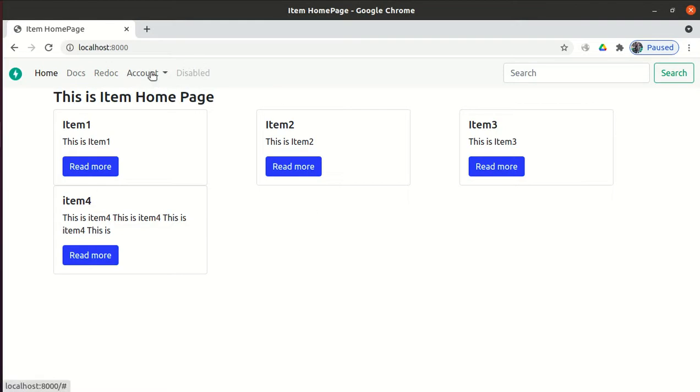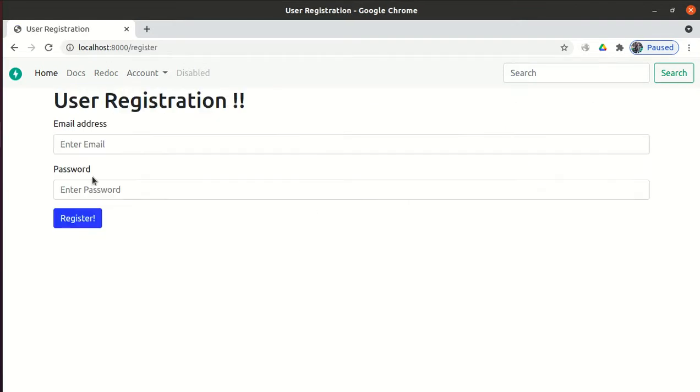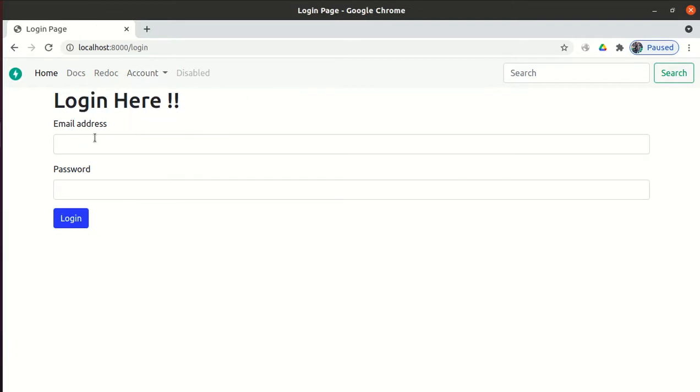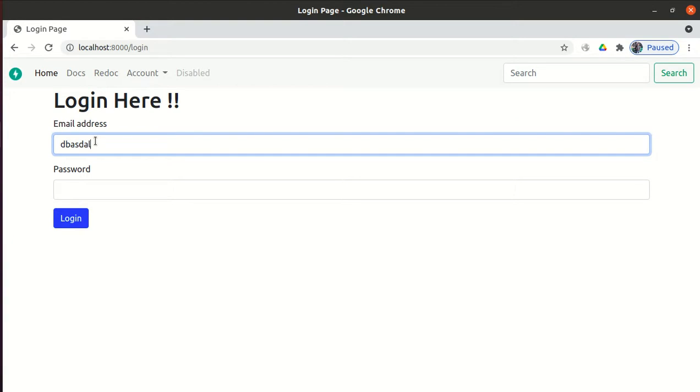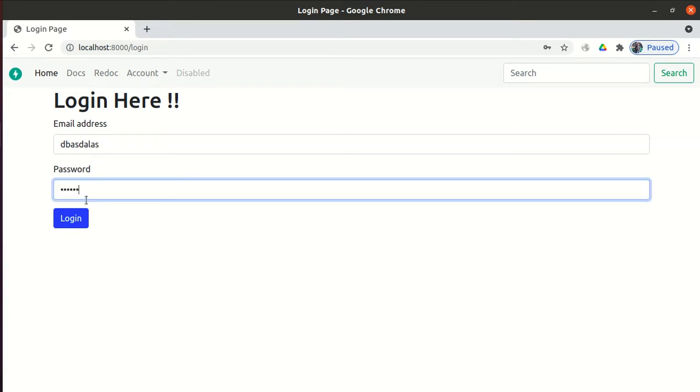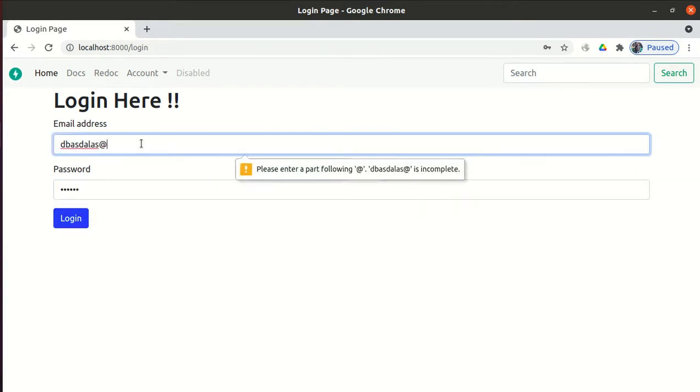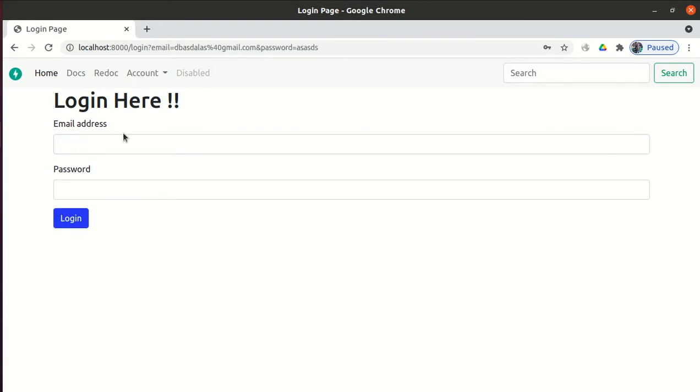Now we have two options. One is register, so we can create an account, or we can log in, but we don't have any functionality here. Like if I put some valid email here, and if I click on the login, nothing is happening here, right?